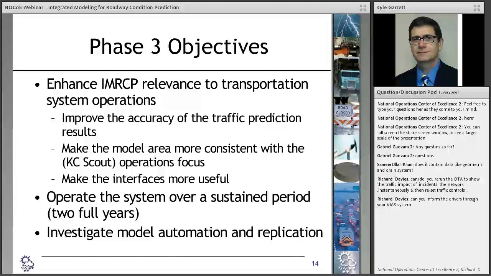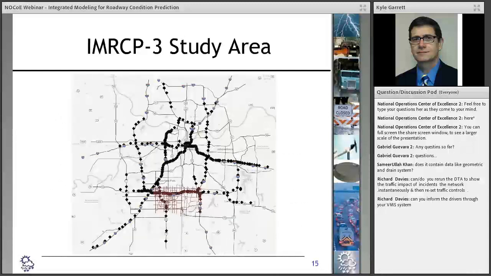And then for Phase 3, we're also investigating how easy it would be to replicate and automate the building of these models. If, for example, MoDOT in Springfield or St. Louis wanted to replicate the success that we've shown here in Kansas City, what level of effort would have to go into building those models and taking the lessons learned and applying them in a different geographical area with different streamways, with different weather conditions, certainly with different roadway networks. So that's what we're about.